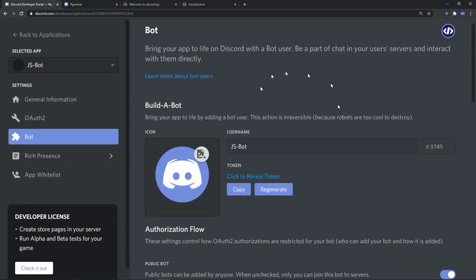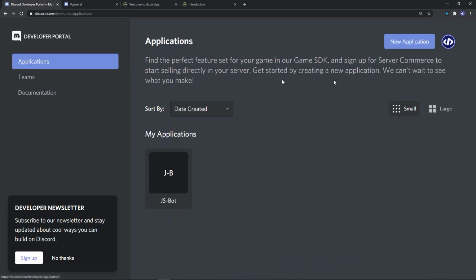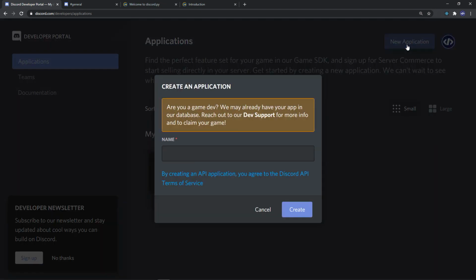So let's go to our developer portal, to general information. Let's go back to applications and create a new application. You see here we have our JavaScript bot. We're going to create another one, which we'll call PyBot. So let's do it. PyBot.